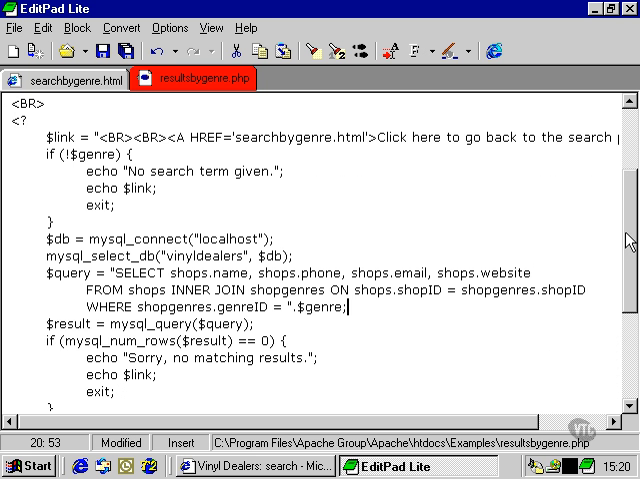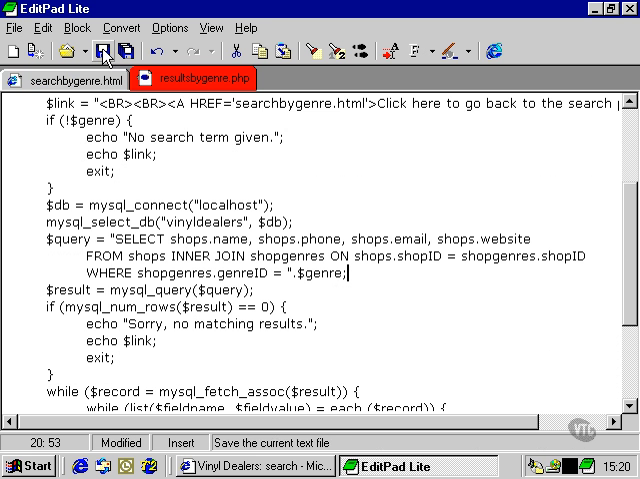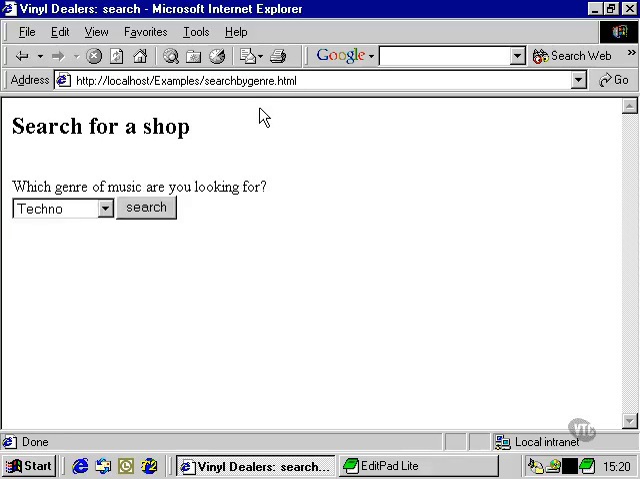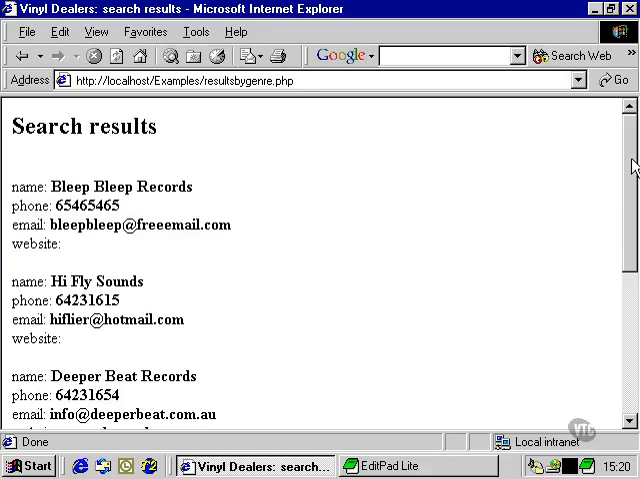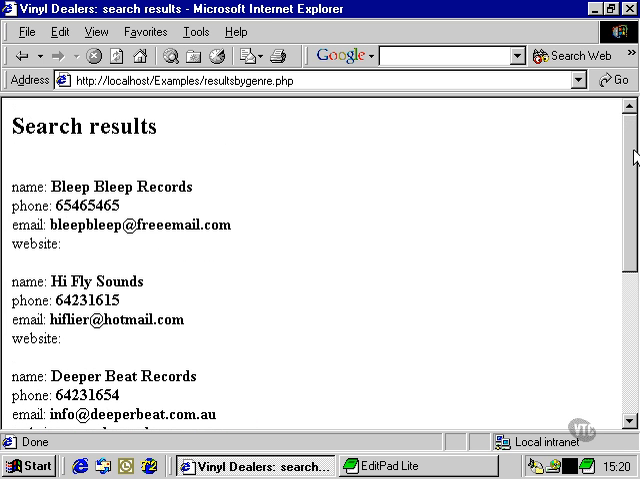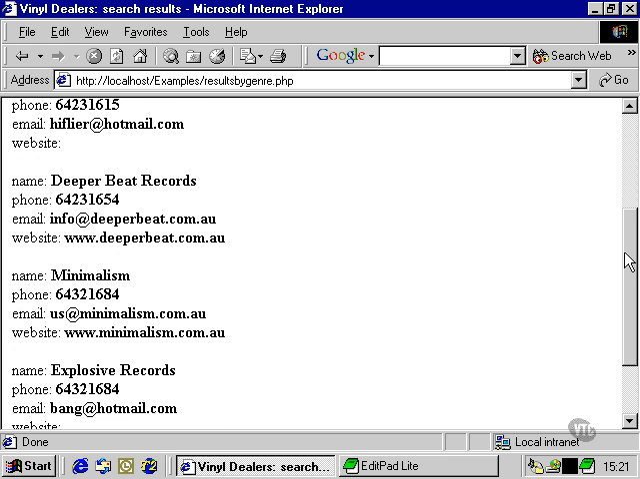Now that's all we need to test out our new search feature. So let's go to our browser and do just that. Try search by genre.html, and as we can see, we've got three choices there, and the PHP script returns a number of record shops to us.